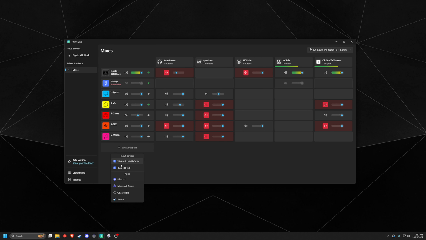And you're going to go ahead and create the VB audio hi-fi. Go ahead and hit that. I'm going to go ahead and hit plus for headphones so that it comes through my headphones. You can do speakers if you want. I'm going to go ahead and mute this in case I walk away or something. Then I can still hear it. I don't want it under SFX because I don't want it to loop back into my game mic, and I don't want it under voice chat because otherwise people will hear my game as well.